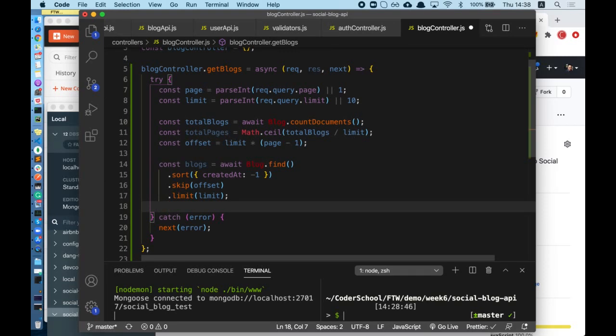Okay, so first, the total pages. The total pages is 4. It's calculated by 10 divided by 3, which is 3.3, and Math.ceil brings 3.3 up to 4. So you get the total pages.